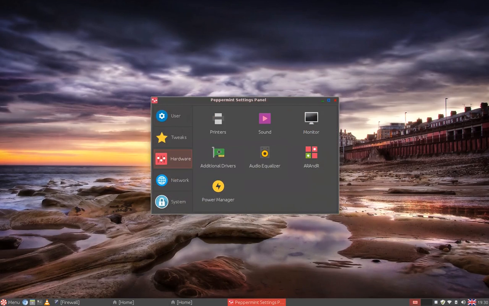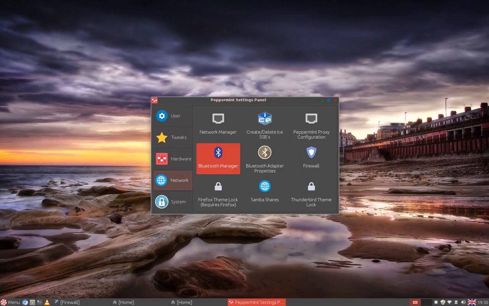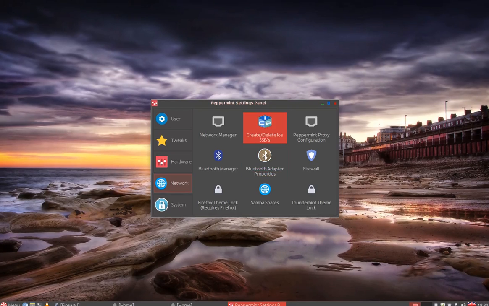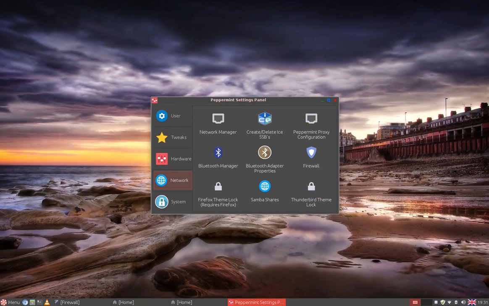Let's go to networking. Here you have got Bluetooth, okay? Obviously if your laptop or your desktop has Bluetooth, if it's Bluetooth compatible, well then obviously you will have Bluetooth. Okay, so that's for Bluetooth. Bluetooth adapters. Create or delete ICE. Okay. Network manager. Peppermint proxy configuration if you want to configure a proxy IP. Thunderbird lock theme. And also you have a firewall.